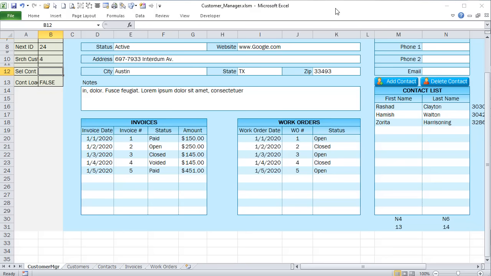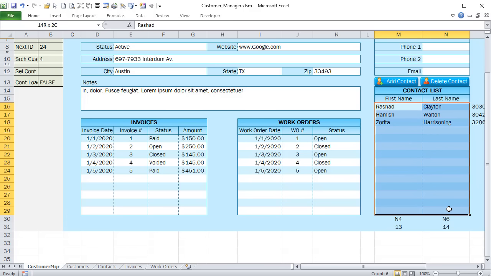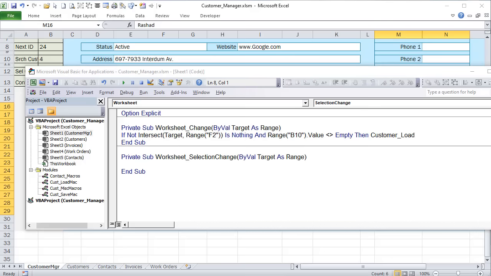Selecting what? Well, if a user makes a selection anywhere from M16 all the way over to N20, M16 through N29, I also want to make sure that at least there's a value in the first name. So let's do that. Inside the code, if not Intersection M16 through N29 is Nothing. I want to set the target row no matter what. Depends. Range, let's do this. And range, we want to make sure M and the target row.